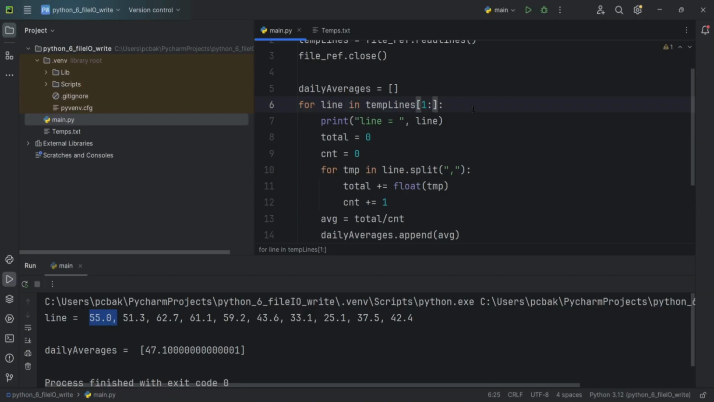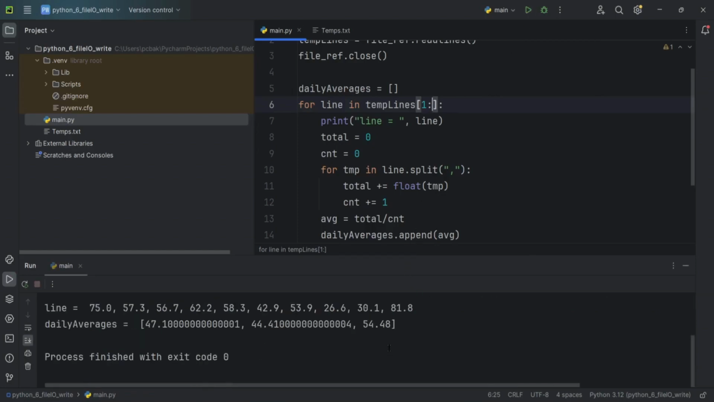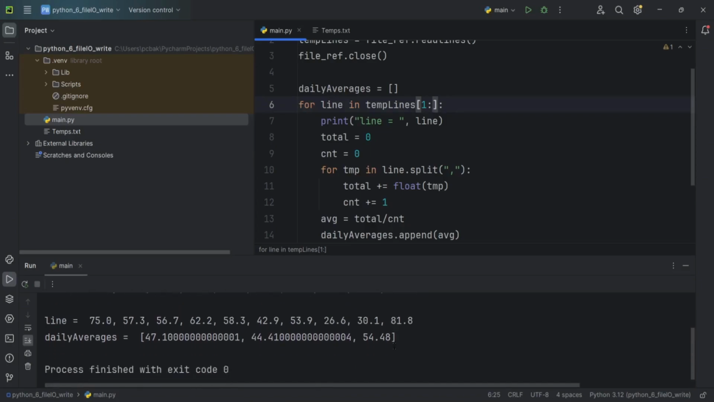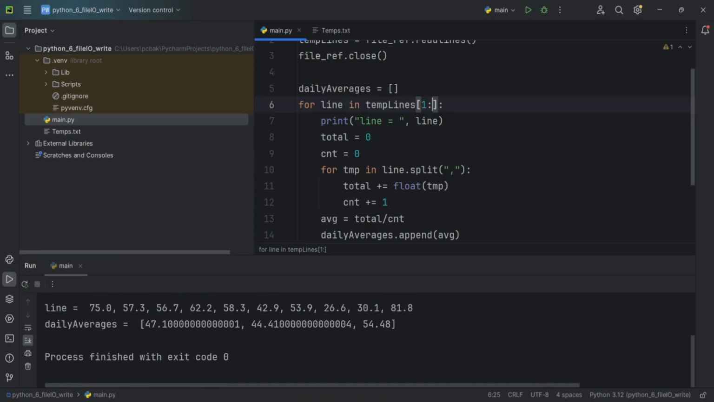If you leave this blank and we hit the run button, look at that. It defaulted to the end, so the end of the list. So that saves a little bit of coding.